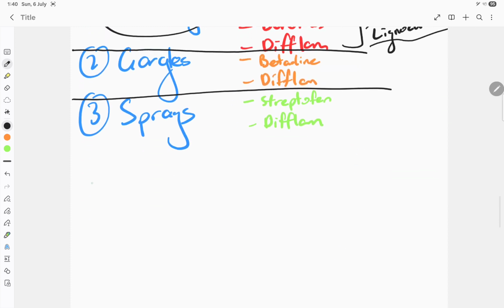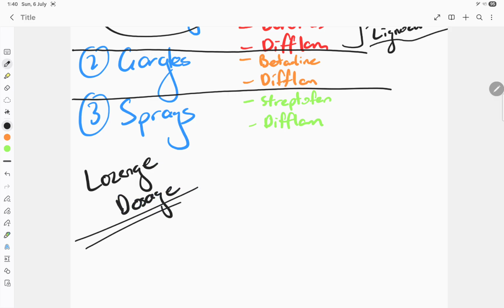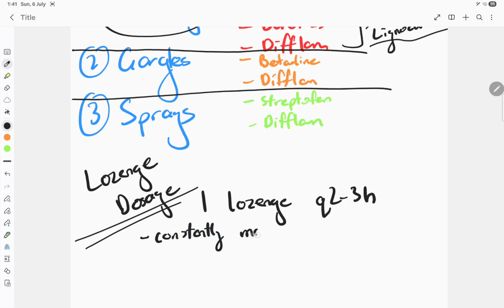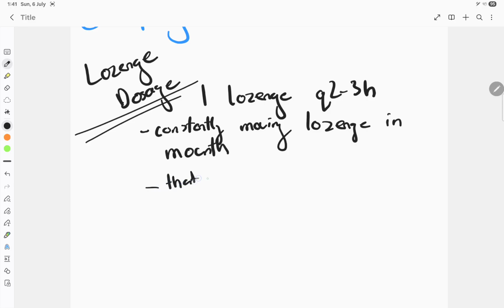Now, in terms of dosages for lozenges, generally speaking, for most lozenges, usually one lozenge you can do every 2 to 3 hours. Every 2 to 3 hours. Now, it's very important that the patient is constantly moving the lozenge in the mouth, and to make sure that they keep swallowing the actives.